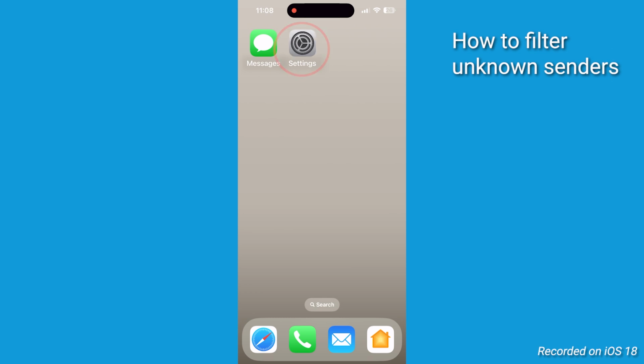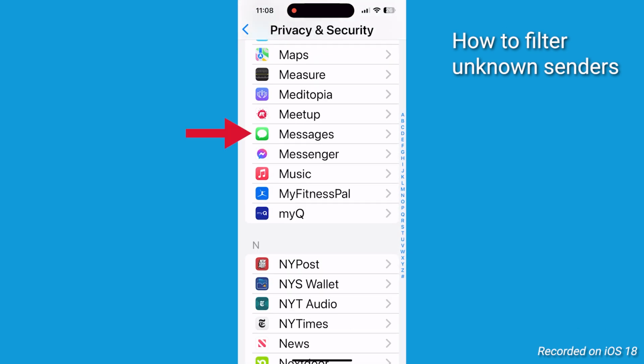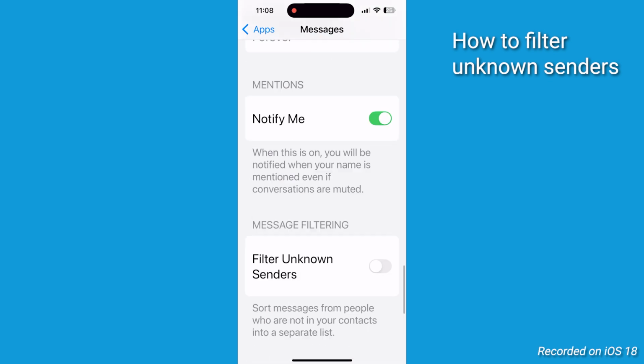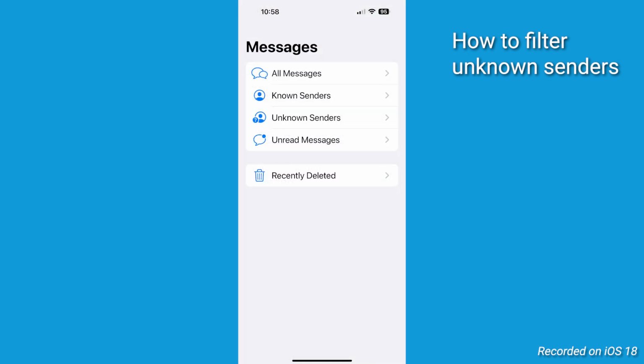Here's a nifty trick. Head over to your iPhone settings and tap Apps, then click Messages. Scroll down to Message Filtering and toggle on Filter Unknown Senders. This feature automatically sorts messages from people who aren't in your contacts into a separate list, making it easier to manage potential spam or unwanted messages.